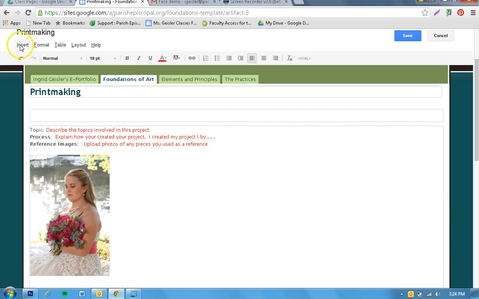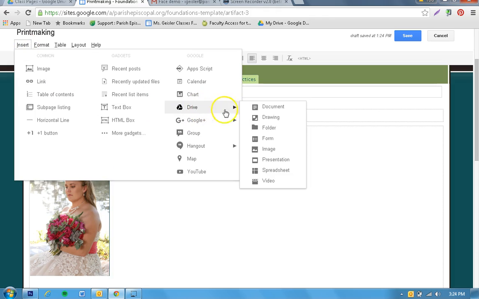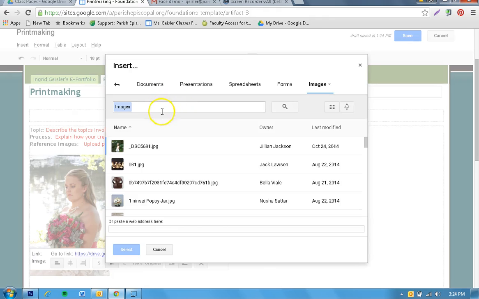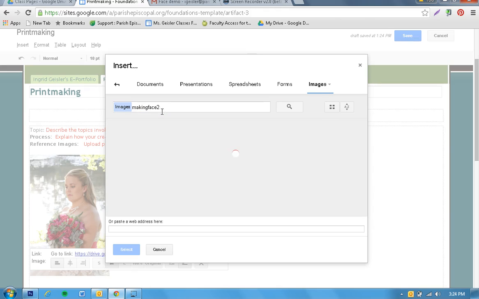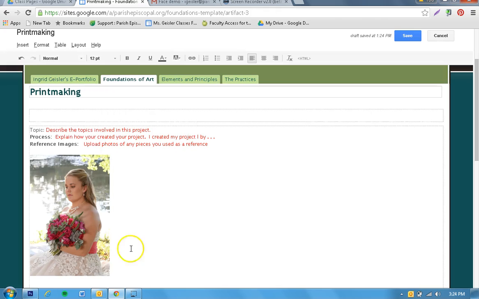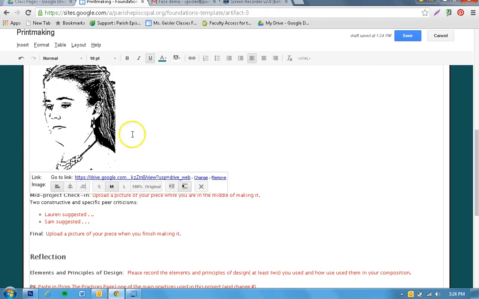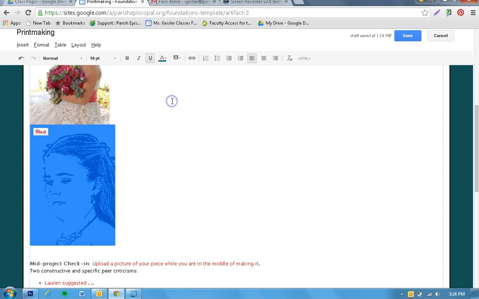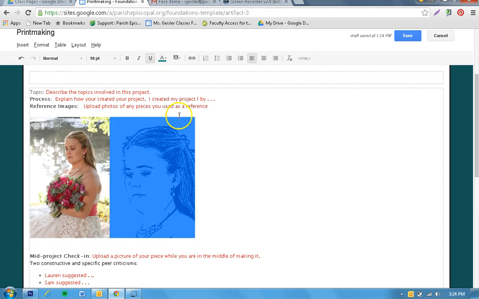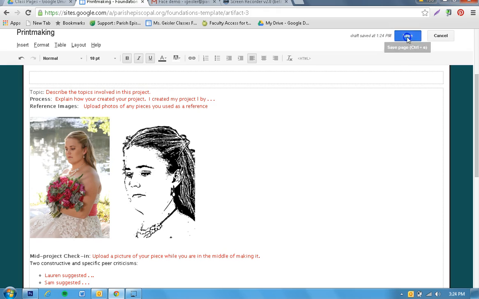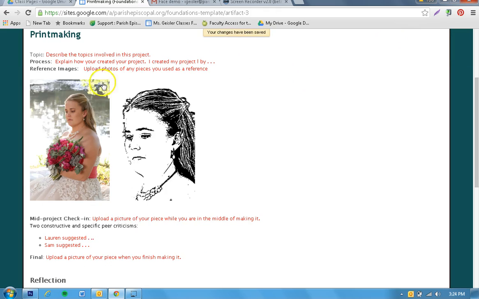Then I'm going to insert the other one, so I'm going to insert, from Drive, an image, and then I know it's Printmaking Face 2. Select it. It's enormous. Click on it, make it a medium. And then if you're sneaky, you can drag it so that they're on the same level, and then press Save. Now we're going to have to print this so we can transfer it onto our linoleum.